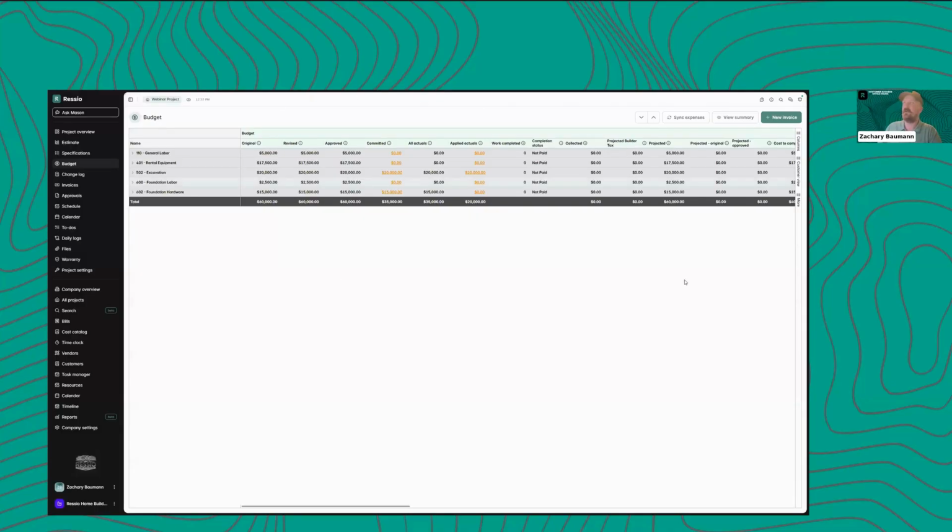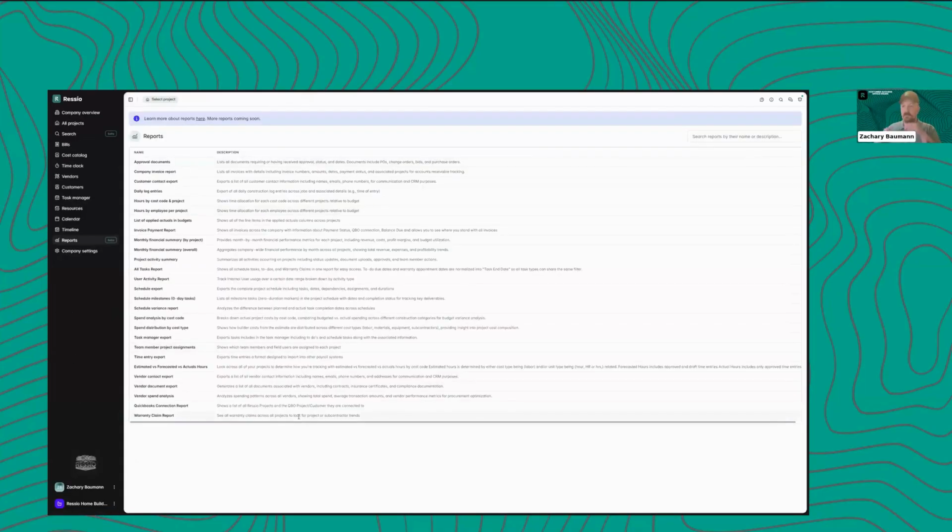In addition to the great reporting that you can get project by project from the budget table here, and here's that right click and export just so everyone can see it in action, CSV and Excel exports here. We have this whole relatively new section of Ressio called reports. And reports are not just financial reports. There are all sorts of different reports that are available.